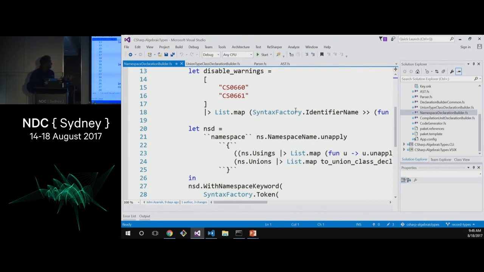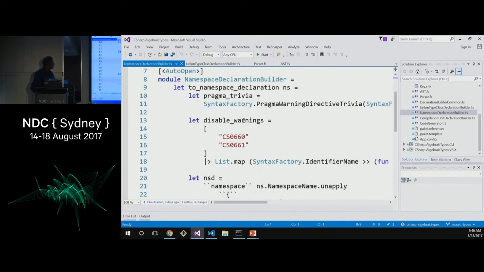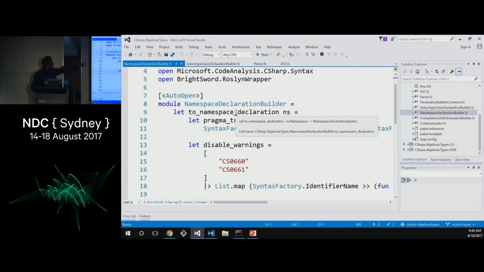So it turns out that it's actually fairly easy to start putting these things together, because you're building them up piece by piece and then composing them into larger and larger blocks. But at the top level, you'll end up getting something that says, give me one of the namespace, which is your AST on the left, and I will give you back a namespace declaration syntax, which is the Roslyn AST on the right. And then you can take that and give it to Roslyn and say, here's a valid tree, go off and generate code for it. And it'll do that.